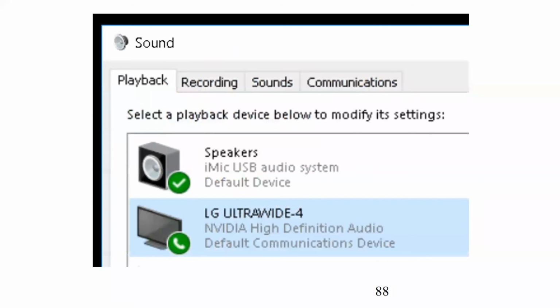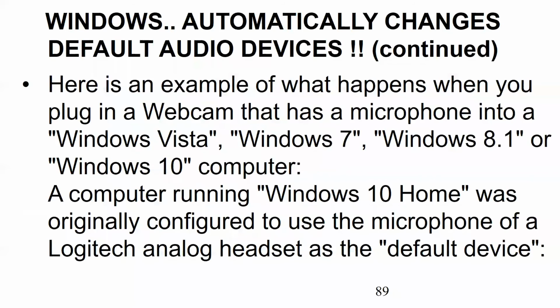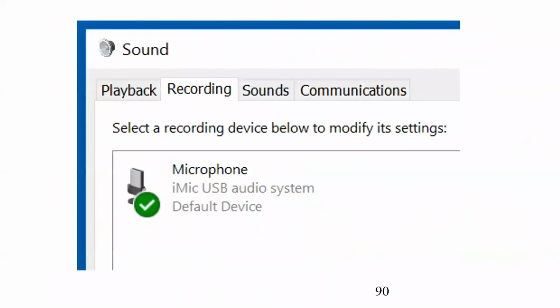I plugged in my new monitor while I was talking to somebody. This fancy widescreen monitor made itself into the default communications device. Immediately, I couldn't hear what the guy was saying because I don't have any speakers attached to it. See? So I had to go back and set it back.